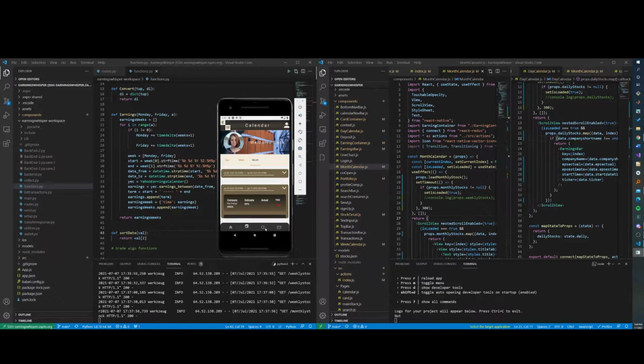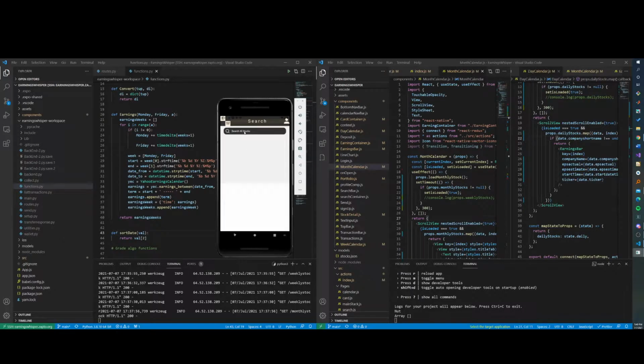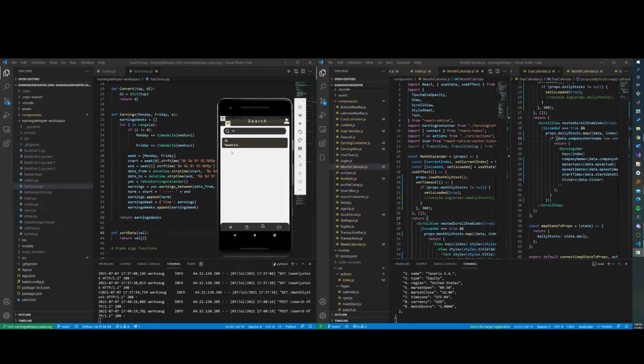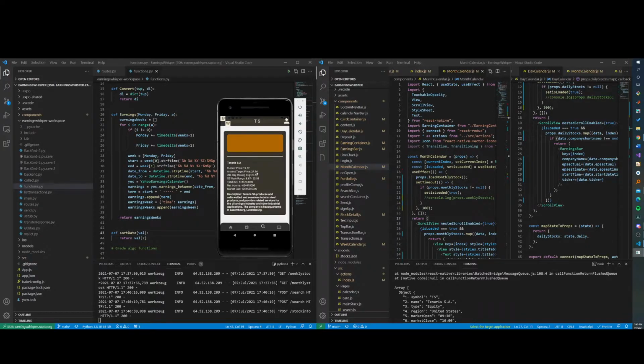Okay, next we have our search. If you type in TS here, it'll not give you a network request failed. It'll give you the name of the stock, which is Tenaris. If you click on here, it should load up the actual stock with all this information, and then what our grade for this stock is right now. Right now it's an F, which means that we don't want to buy it, or yeah, we don't want to look at it right now.